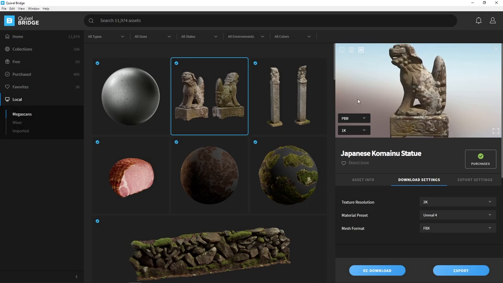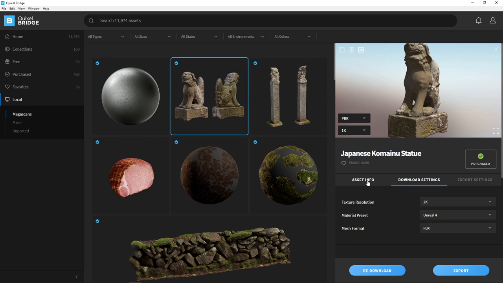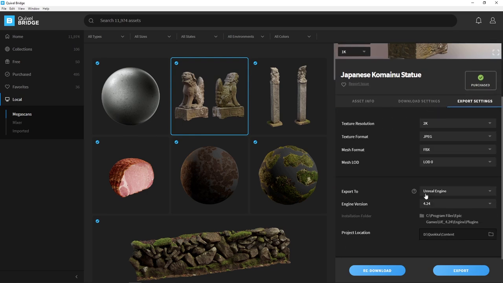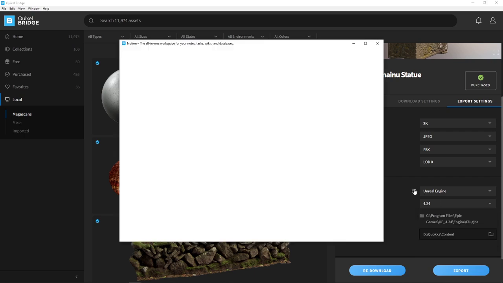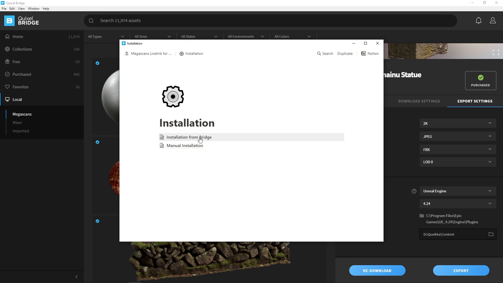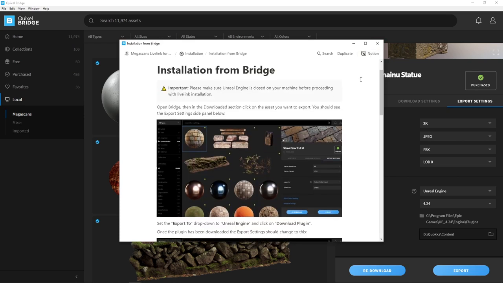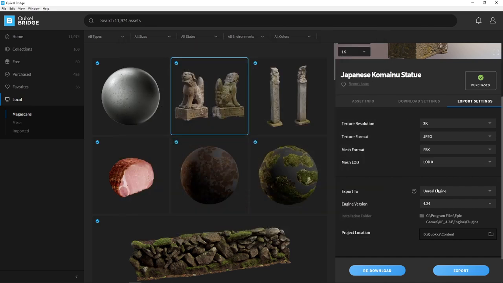Let's start by installing the plugin for Unreal Engine. For any asset that I have downloaded, I'll go to my export settings tab, and as you can see, we'll be using Unreal Engine as the target for our export. Now, we do support a wide variety of different DCCs and renderers, so it's important to know you can view all of the documentation for this in our help tab.